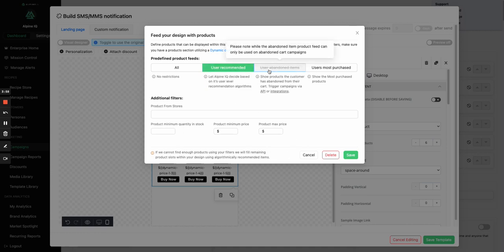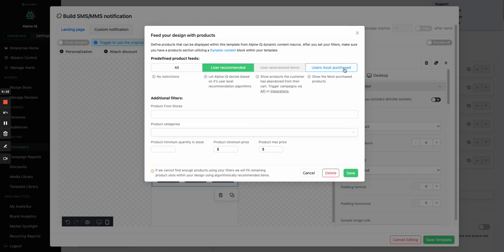Another one is user abandoned items, which you can see here. It is currently grayed out because I have not turned this campaign to an abandoned cart campaign that gets triggered when somebody abandons. But if you did, you would just select that and it would fill the products with their abandoned items. And I'll show you how to flip the campaign in a second. And then you have users most purchased. So this is going to be their most recent purchases, and then you can filter from there.